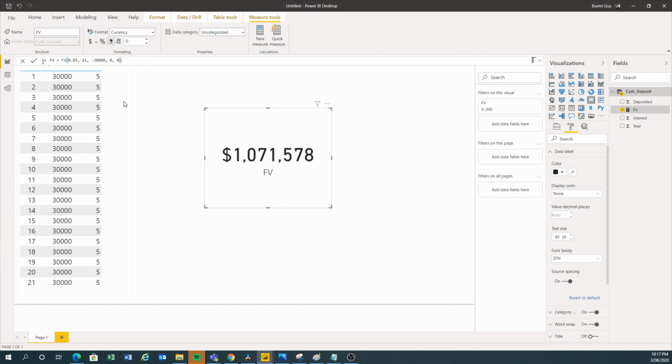So if I was to deposit $30,000 over a period of 21 years, I'll be getting $1,071,578. That's pretty good, right? It's pretty cool. Now let's take it a bit further. Let's take the next step. I want to show the investment, each year how much I'll be returning. You can still use the future value function, but you need SUMX, which is an iteration function that goes through row by row. Okay, so let's create that.